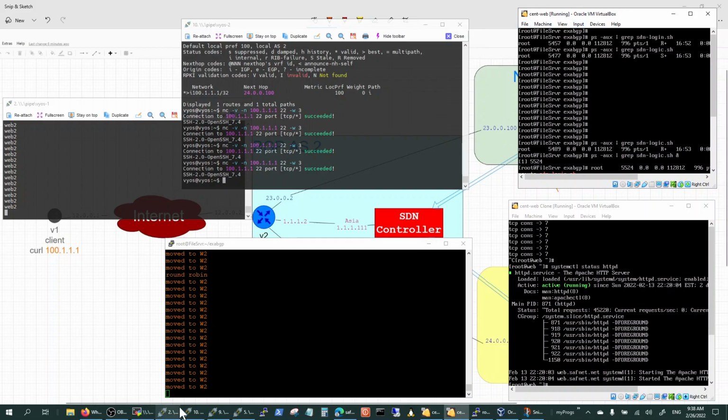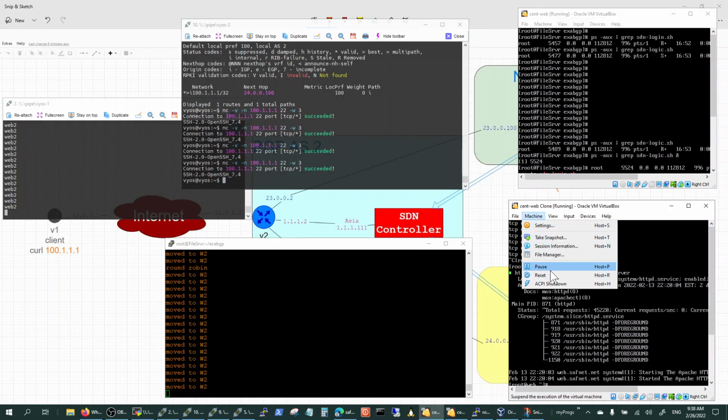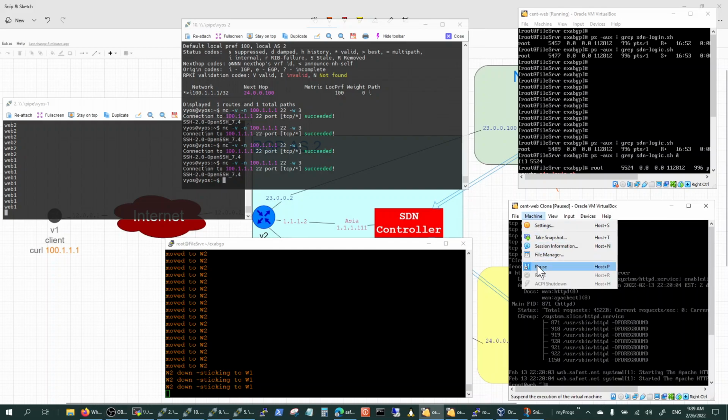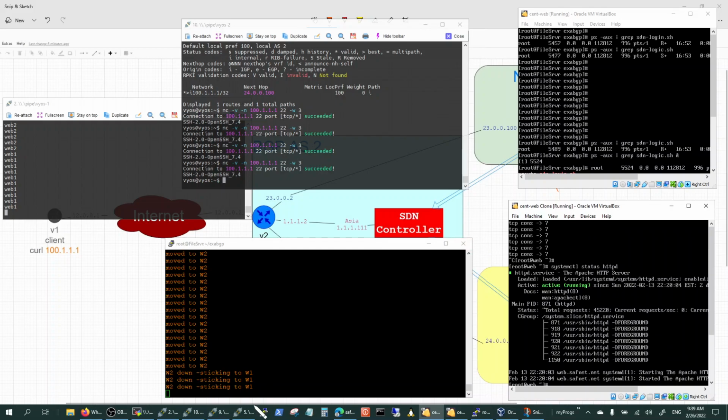So he's on Web 2 right now. This is Web 2 right here. I'm going to pause this guy. Let's see what this guy says. So this guy is saying that W2 is down, now it's taking us to W1. See, the SDN controller is not only programming the network and keeping a pulse on that, it's also checking the servers to make sure they're up and running. Let's bring it back. And it should say move to W2 again.